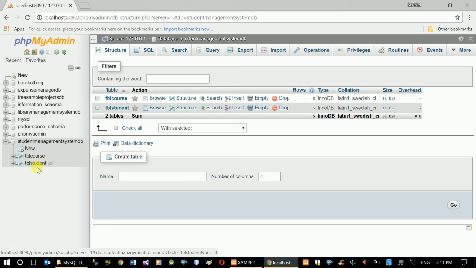we have list of students and we have list of courses, but we don't know which student is taking which course. So for that, we need additional table. We need a third table to hold which student. This student takes this course. This student takes this course. So let's create that table. So click on New.